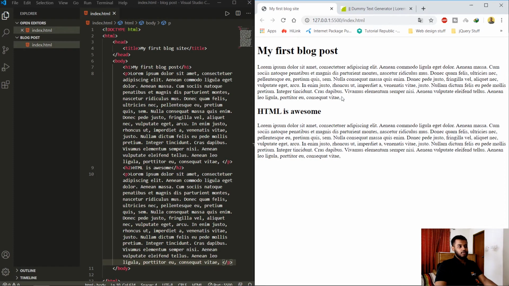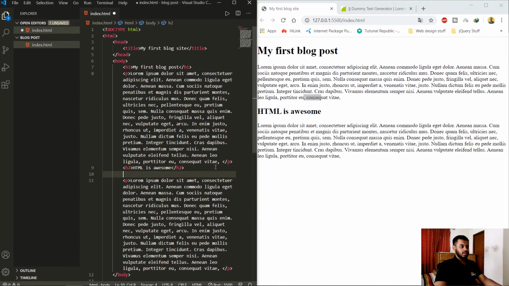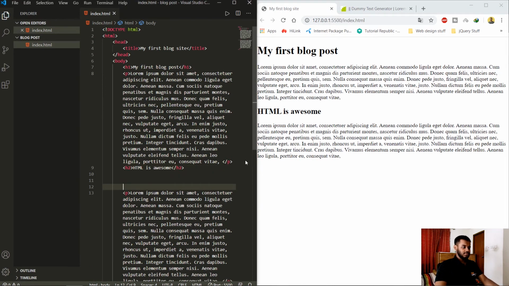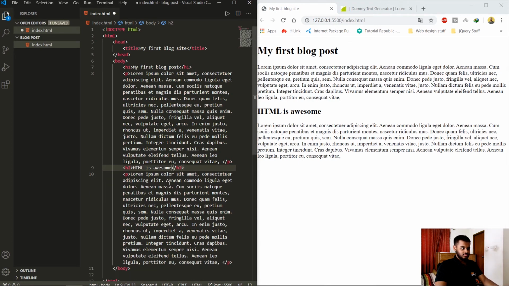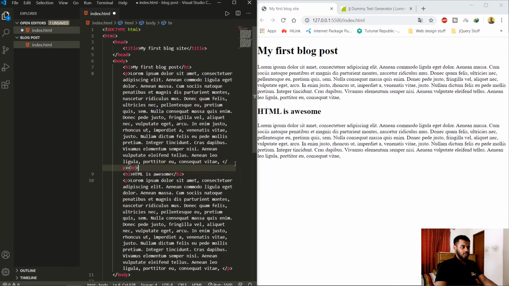Now if I want to add line breaks, like if I want to add a space in between this text and this text, you will have to add a new tag called the BR tag, which is the line break tag. If you simply just click space here, it's not gonna do anything to the website. So you'll have to add in the BR tag.